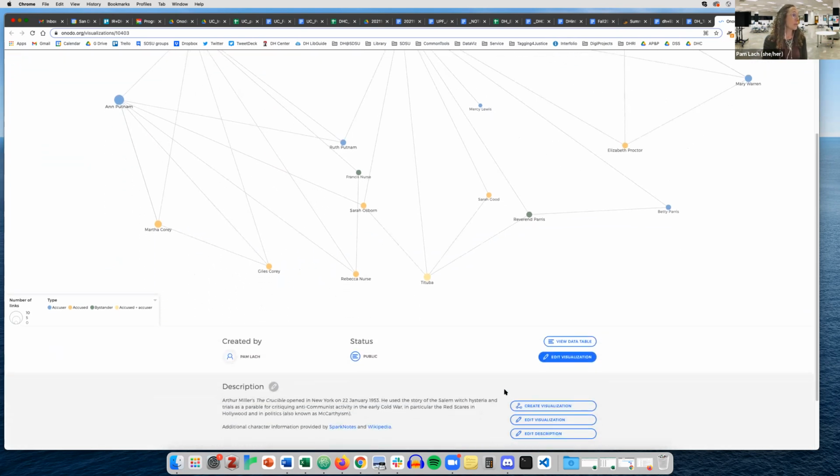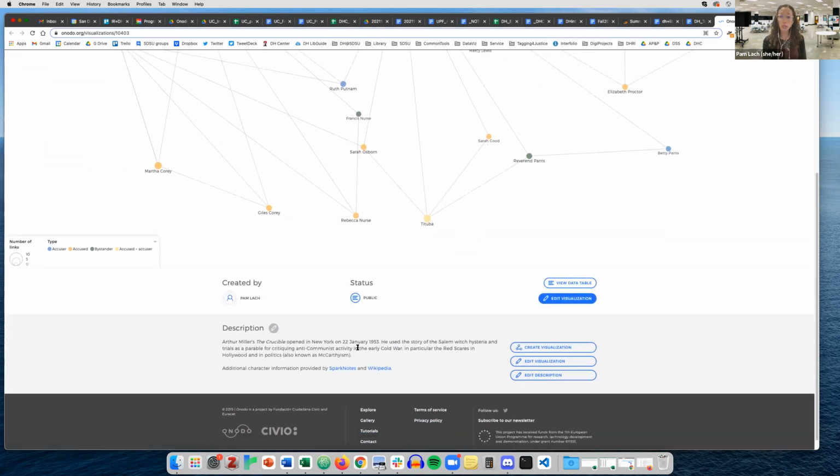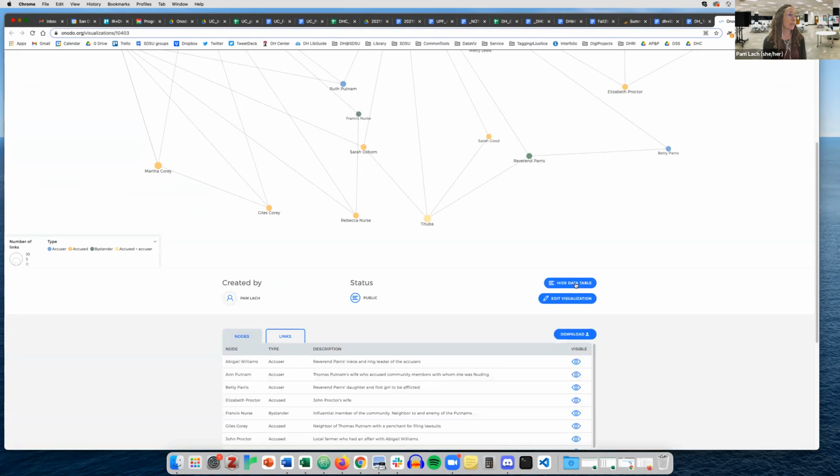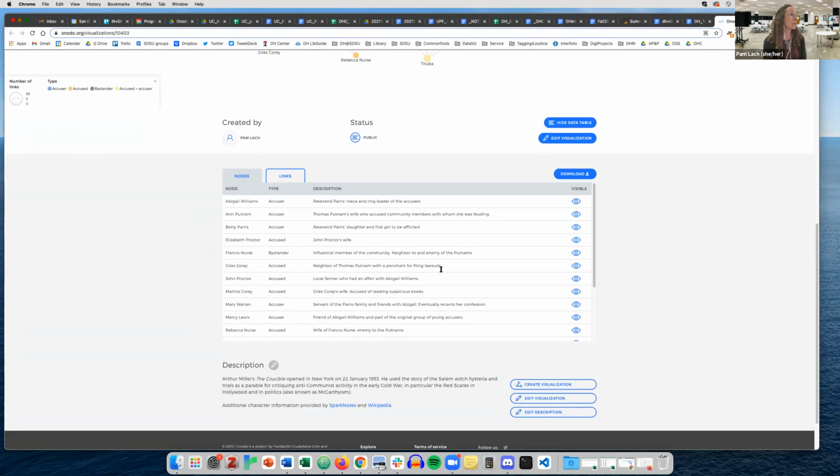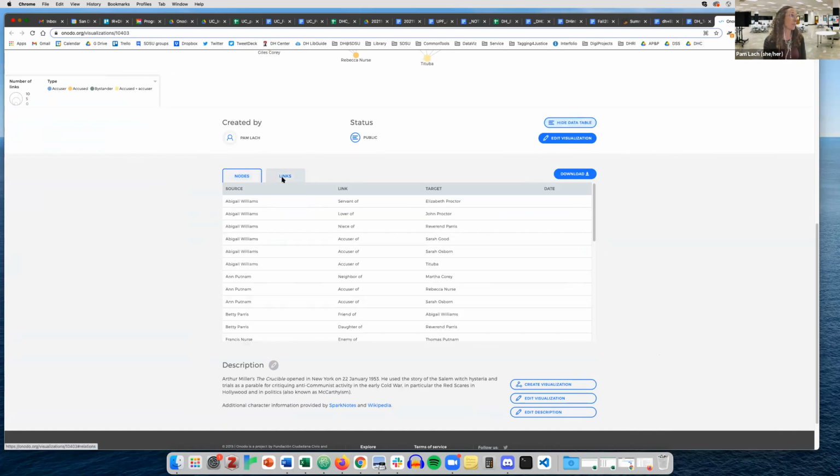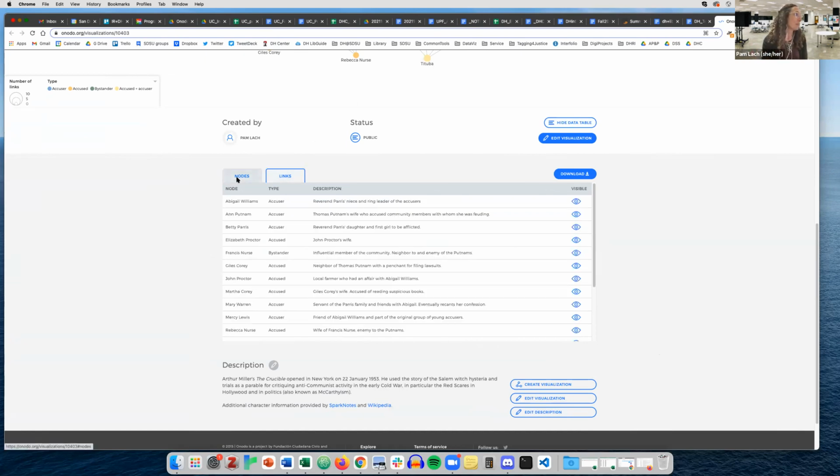I can scroll down and see a little bit of information about this visualization, which has its own unique URL. And I could even look at the data. So this is what the data table actually looks like. So you see the node, the type, description, and then the links. And I will show you this on the back end in just a moment.